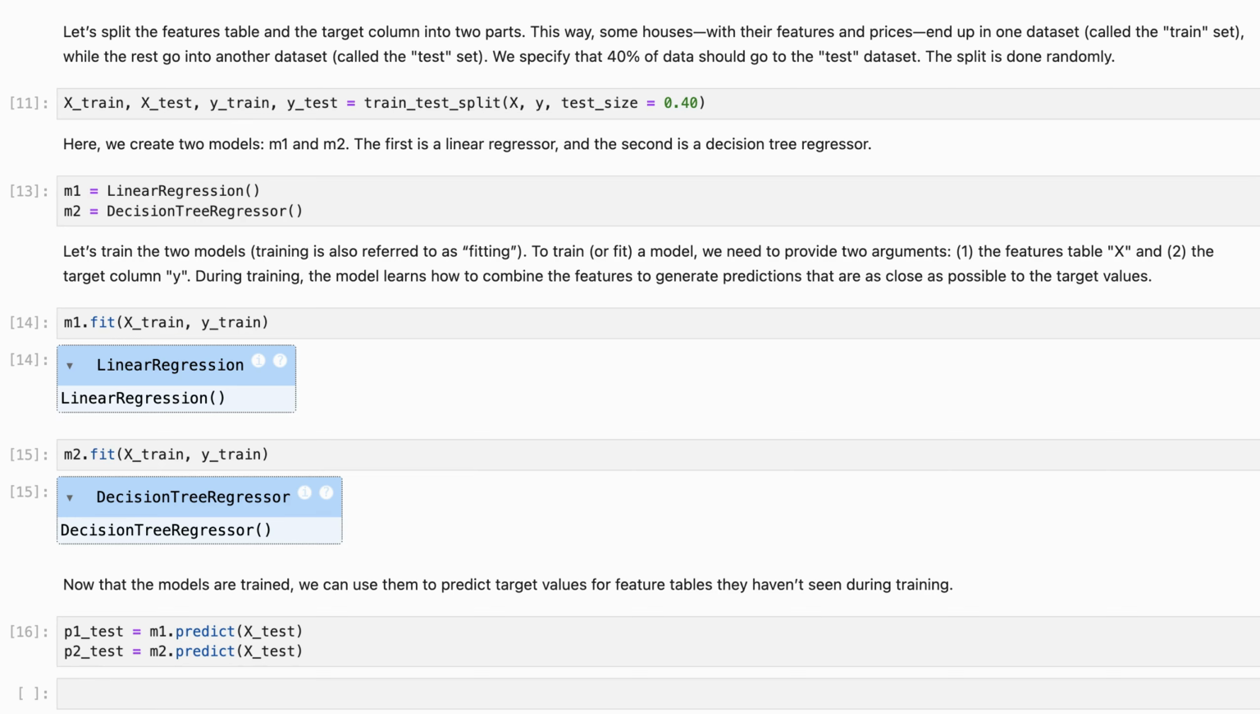To recap, X is a two-dimensional array or table containing the features, and y is a one-dimensional array or column containing the targets or house prices in our case. We start by splitting the data objects X and y into two parts. Some rows from the features table, along with their corresponding targets, will go into one dataset, which we will use to train the model.